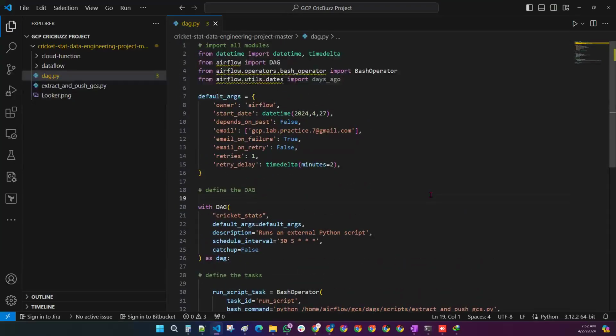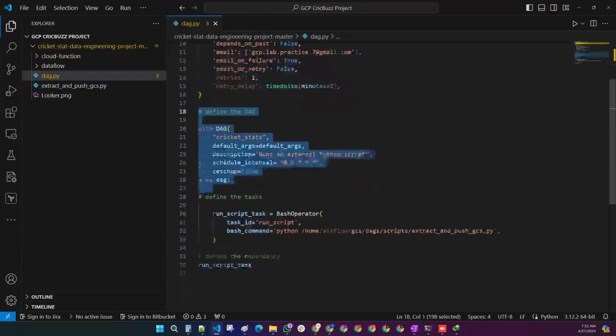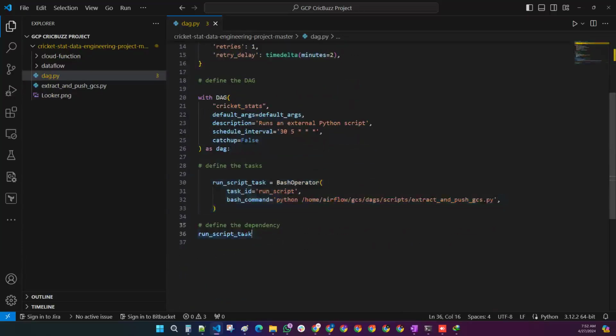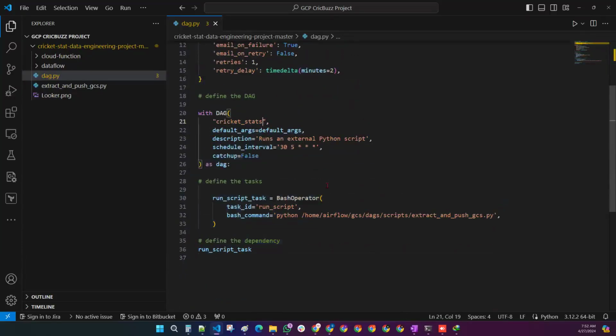Now look here. Does anyone have any question on this particular DAG? Okay, so look here: importing all the modules, default arguments, defining the DAG, defining the tasks, defining the dependency. If you want to give a statistics DAG, I will give a name called statistics DAG, and the run script, Python. So Python I have given. Yes, guys, any questions?